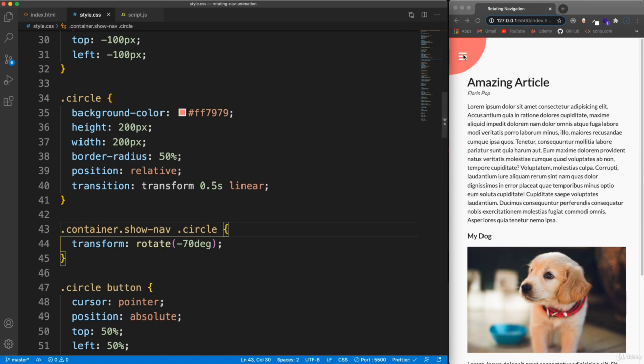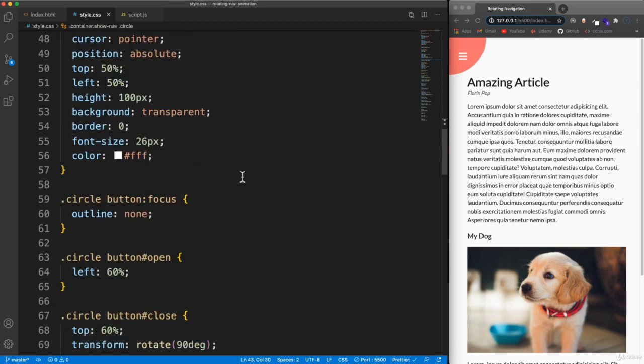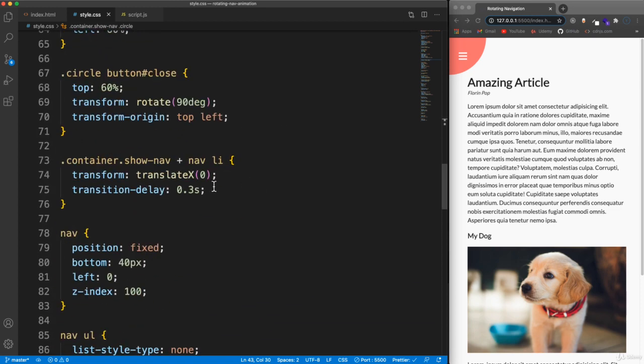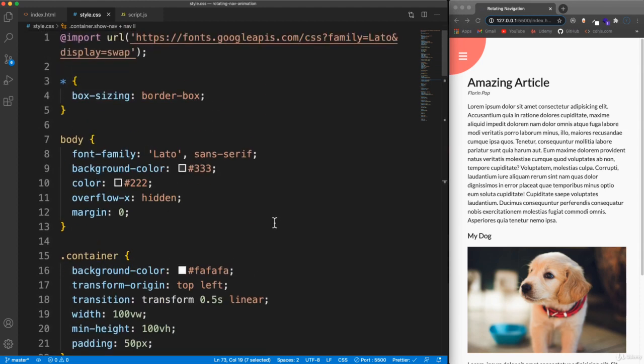So not too bad. We're just adding and removing a class, and we're setting certain styles on the circle and on the navigation when we have that class applied. So you could use this with any website, any application.